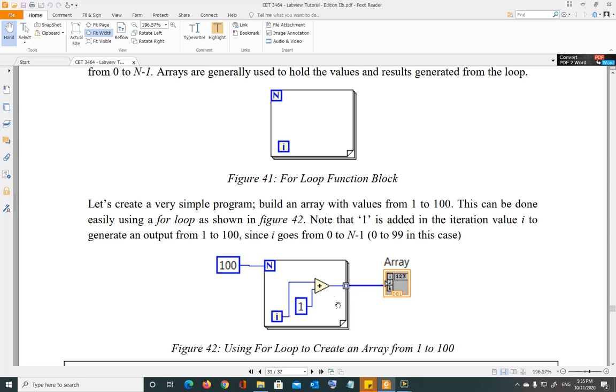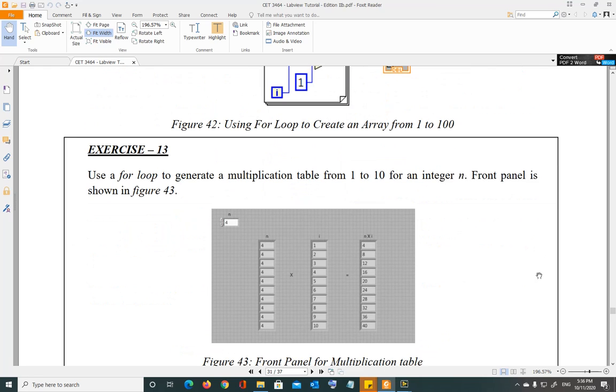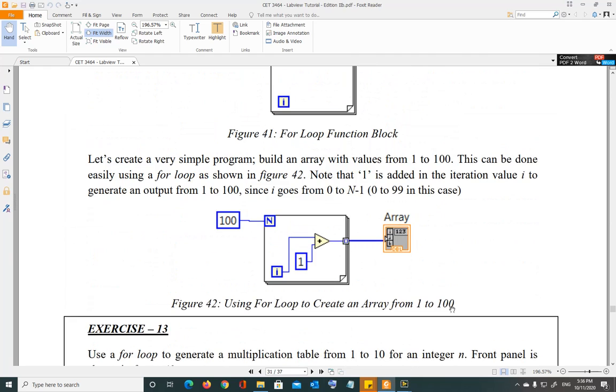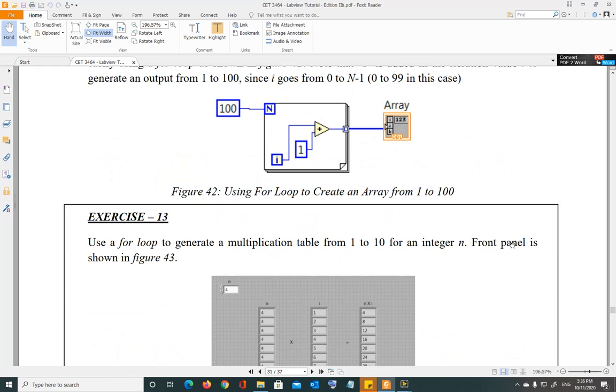So each time it is going to run, starting with I equal to 0, the first value that will be generated is going to be 1, the second value is going to be 2 and 3, and all the way up to 100, and the array will be populated with the values of 1 to 100. Okay, I'm not showing the output, but this is how it's going to do.